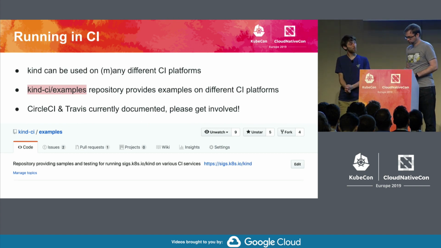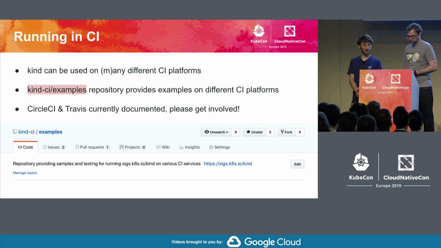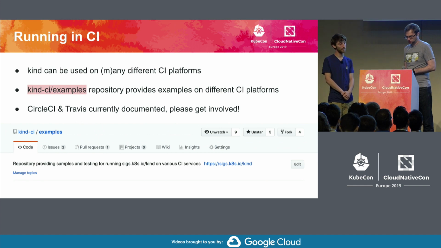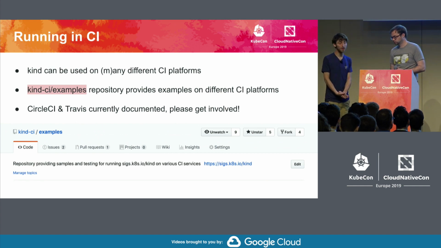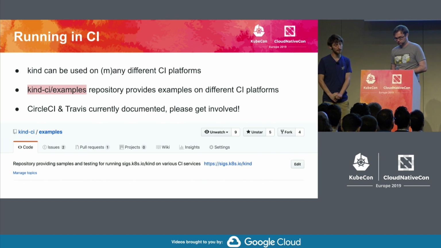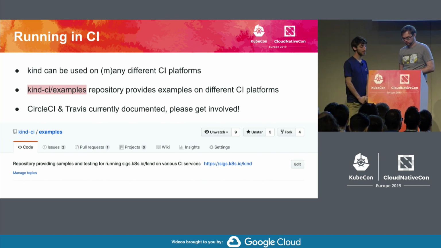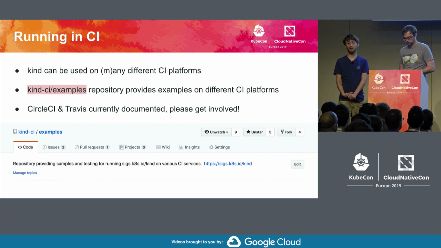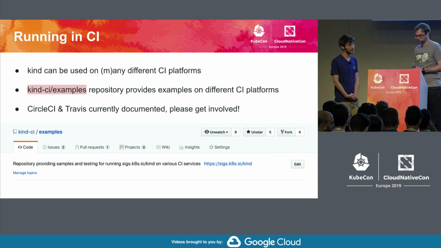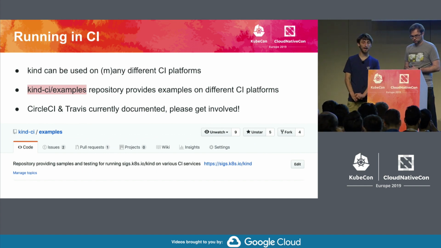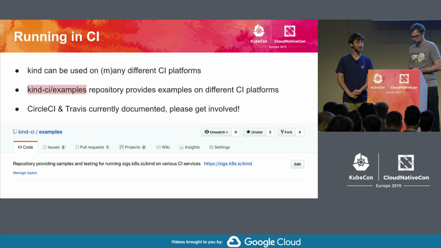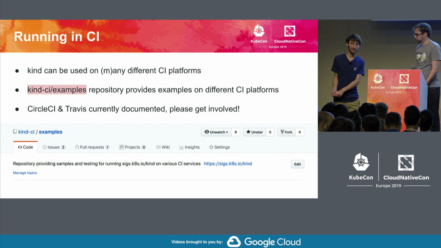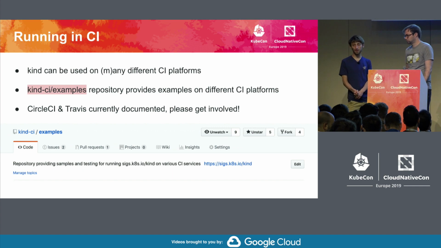Yeah, so we are running kind here on my laptop. We do support running kind, obviously, in various different CI platforms. We just put together a kind CI examples repository. So that's coming together gradually. We currently have some examples for running kind on Circle CI and Travis, gradually adding more there. But technically, anything that's Linux, you're pretty good to go. Or Linux, OS X, or Windows, I should say.